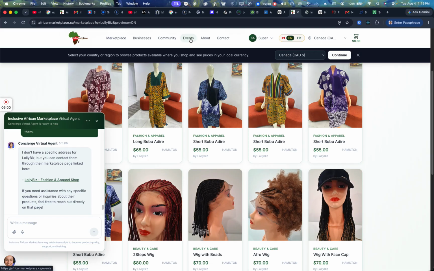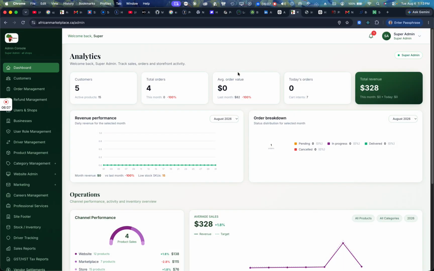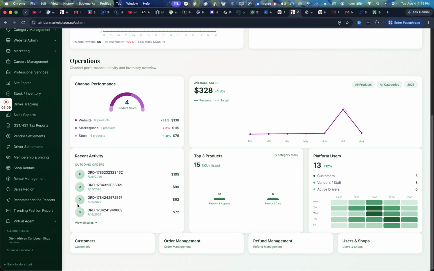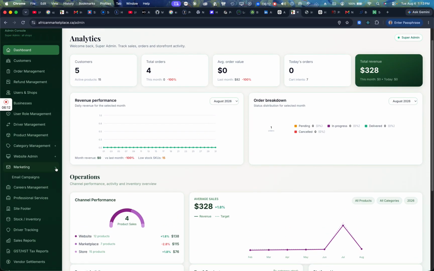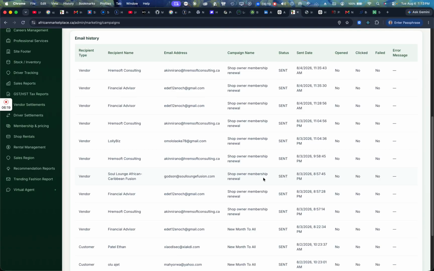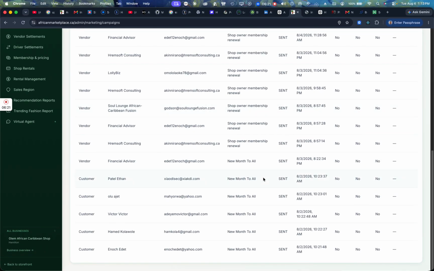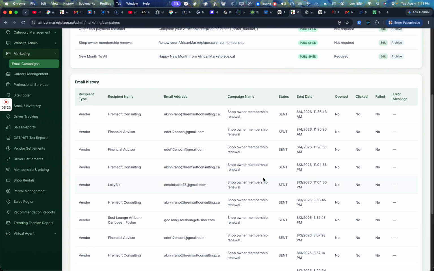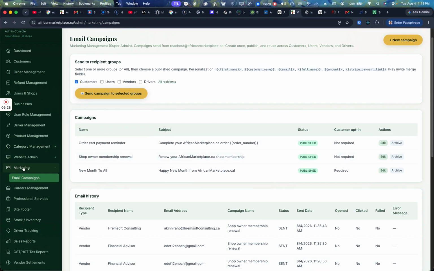For the agents internally, if I go to super user, I'm actually in the super user mode. So if I click here, this is super user mode. You see there are a lot of things there. This is what manages the campaigns. All these campaigns are sent and managed by the agents.